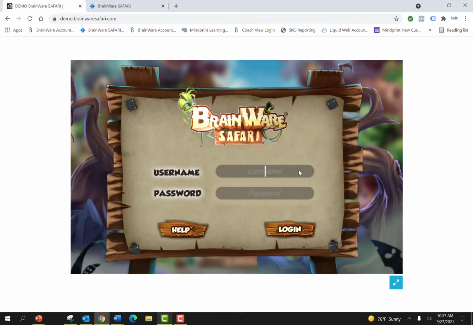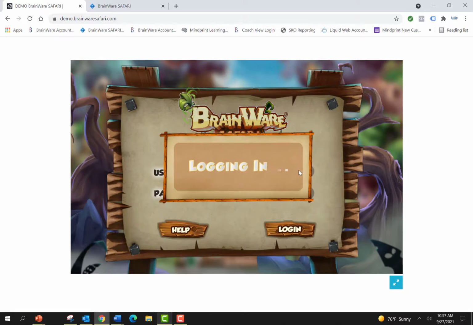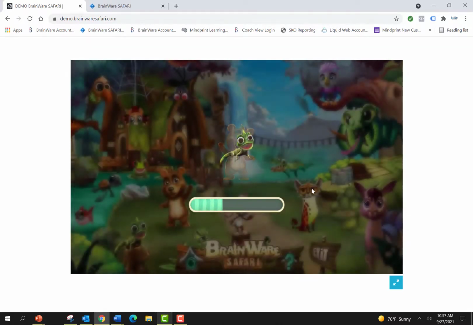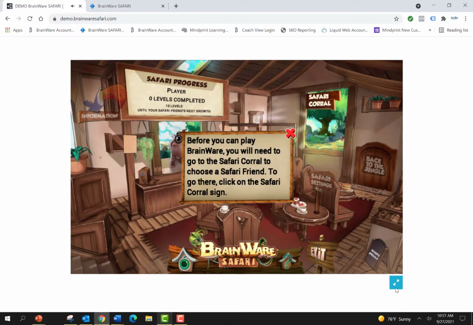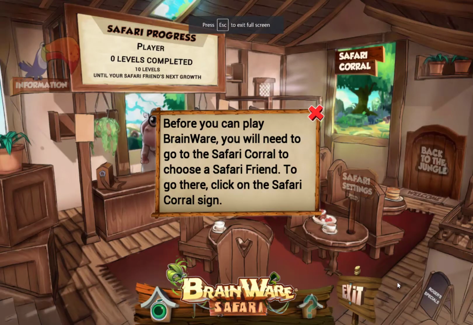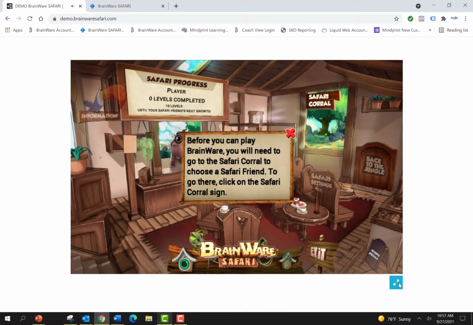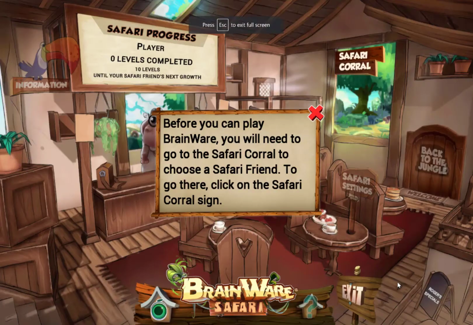I'm going to start by logging in. I have a username and I have my password. As I log in, I want to point out the little blue box with the double arrows down at the bottom right. If you click on those, it will take you to the full screen view of the program, and you can also then click the escape button to go back to the minimized view where you can see where you are in your browser. But I'm going to stay in this mode.